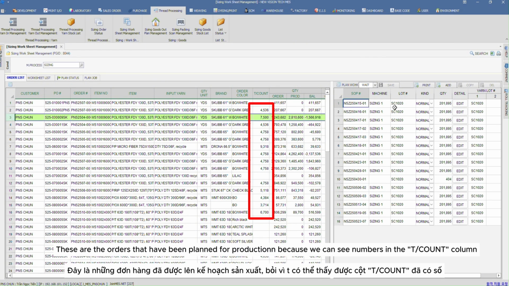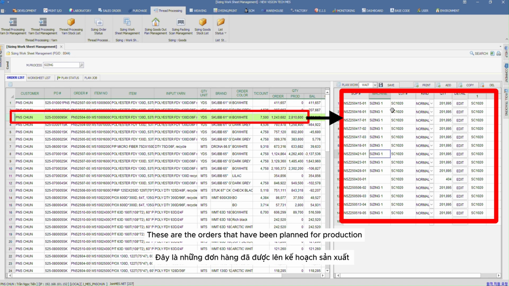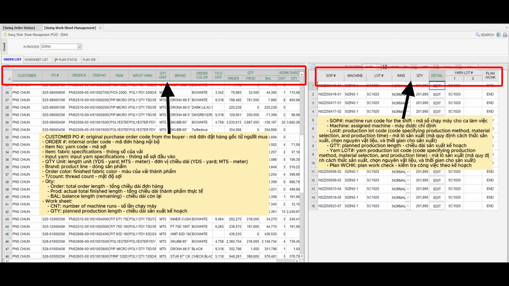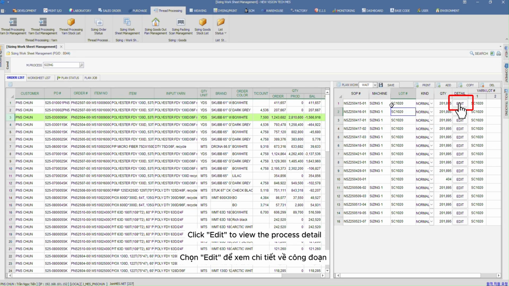These are the orders that have been planned for production, because we can see numbers in the T count column. Click Edit to view the process detail.